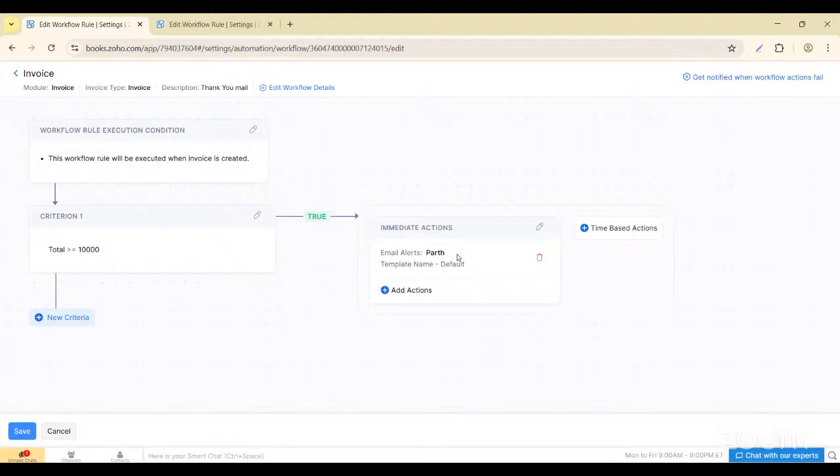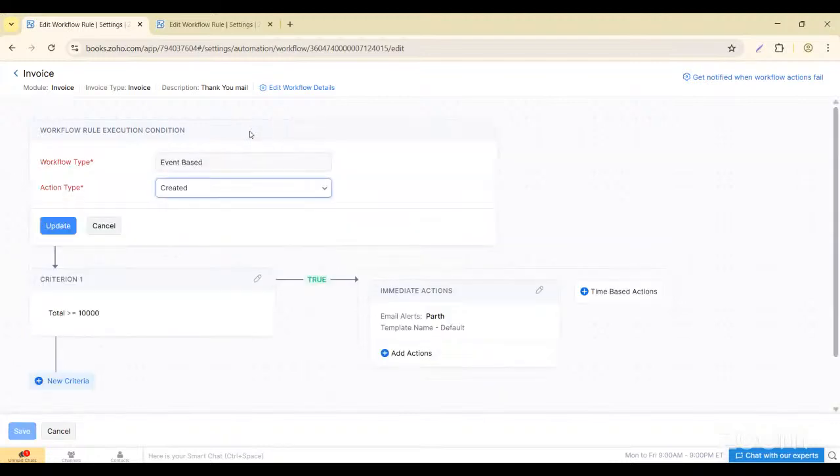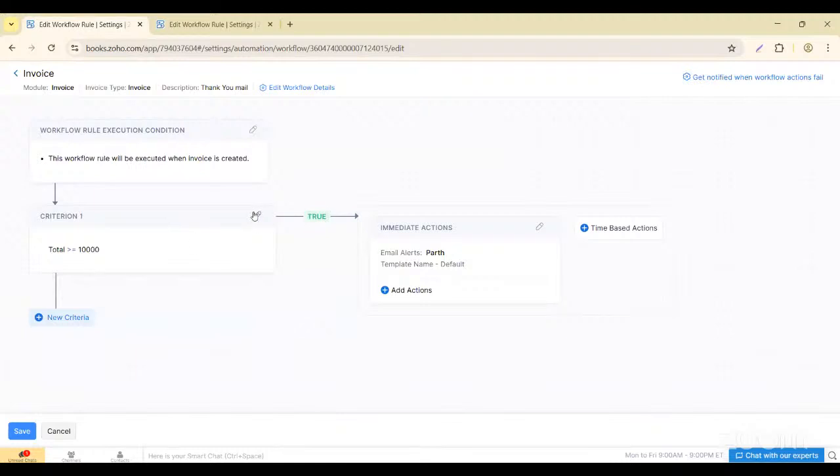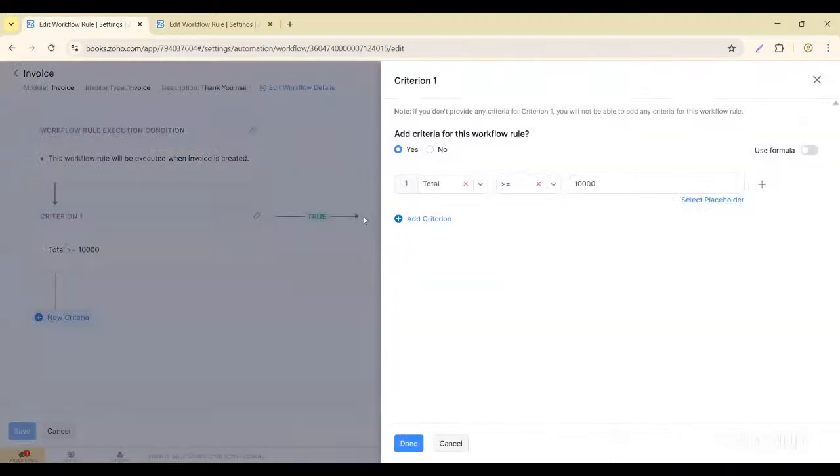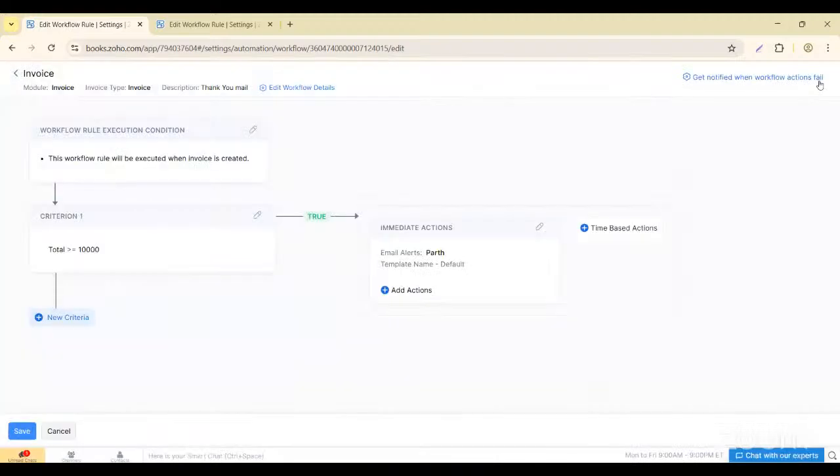As you can see up here, you need to select a module. From here, you need to select a module. For example, the workflow type would be event based, created and then updated. Then choose your criteria from here. Yes, total. And then a condition, this is the condition if it's true. And then an action.